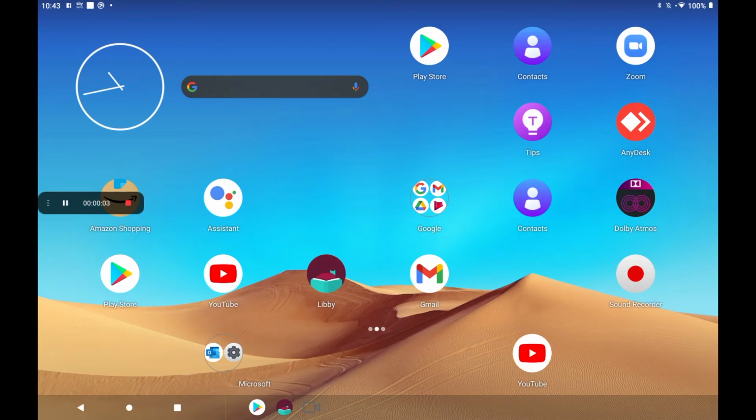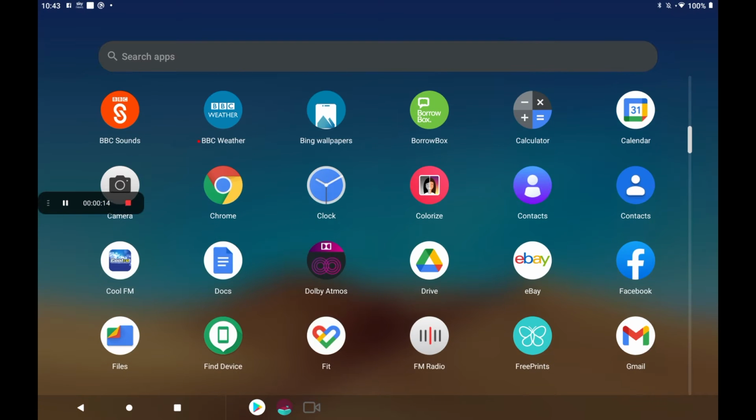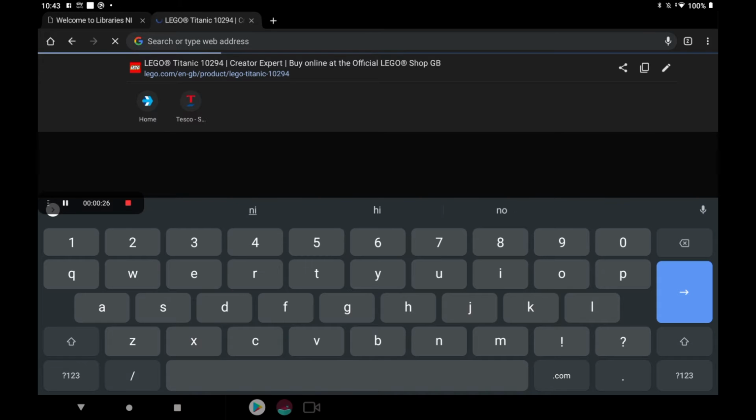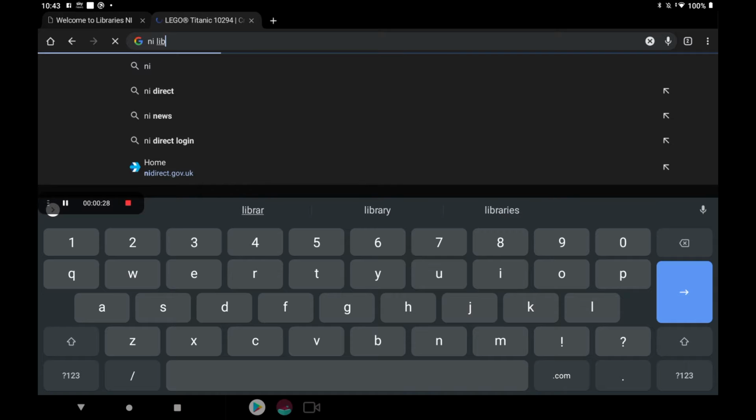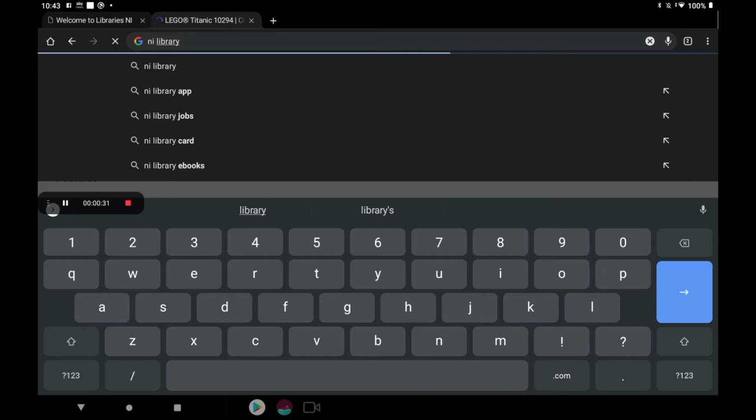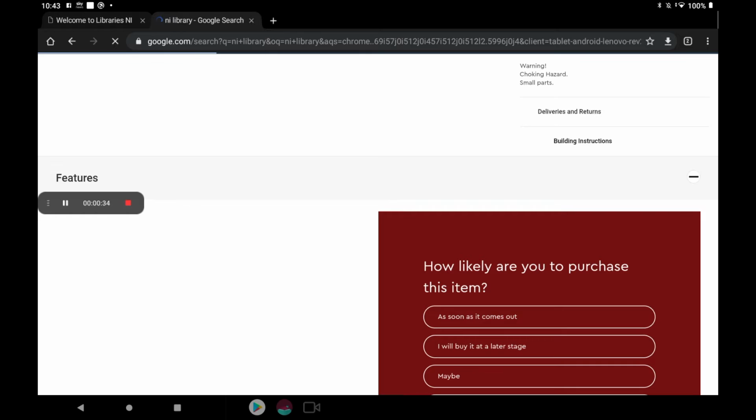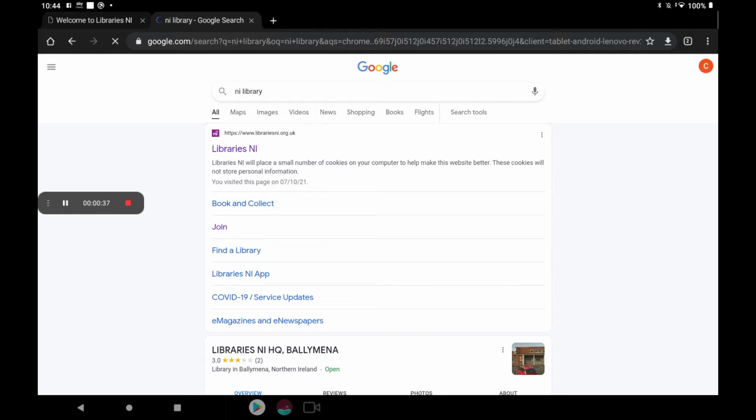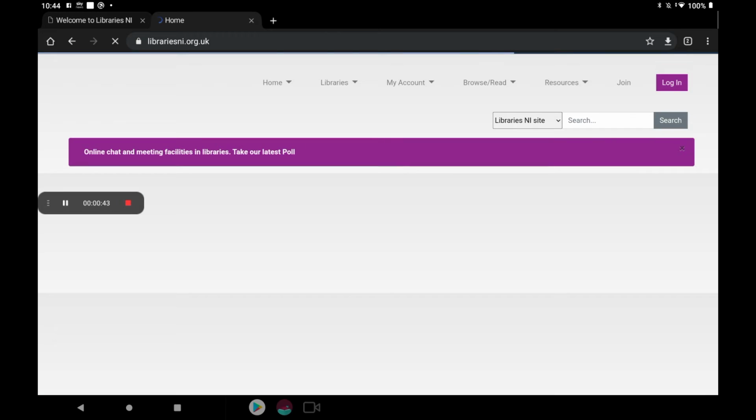Our second task is to ensure that we have a membership of the Northern Ireland Libraries. So if we haven't completed a membership in the last 3 years, we need to go and fill in an application form. So we go to Google, and we can use Google Chrome, and we'll search for the NI Libraries website. And tap return. And there's Libraries NI. So tap into that, and that will open us into the library's website.